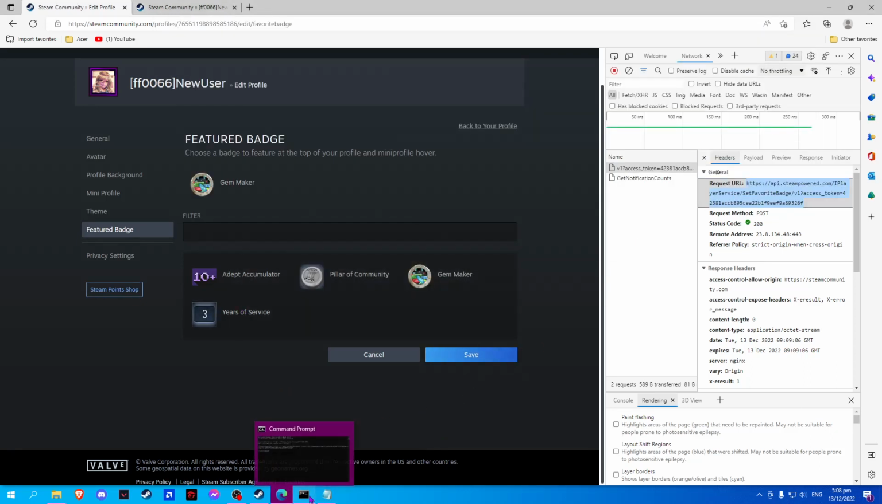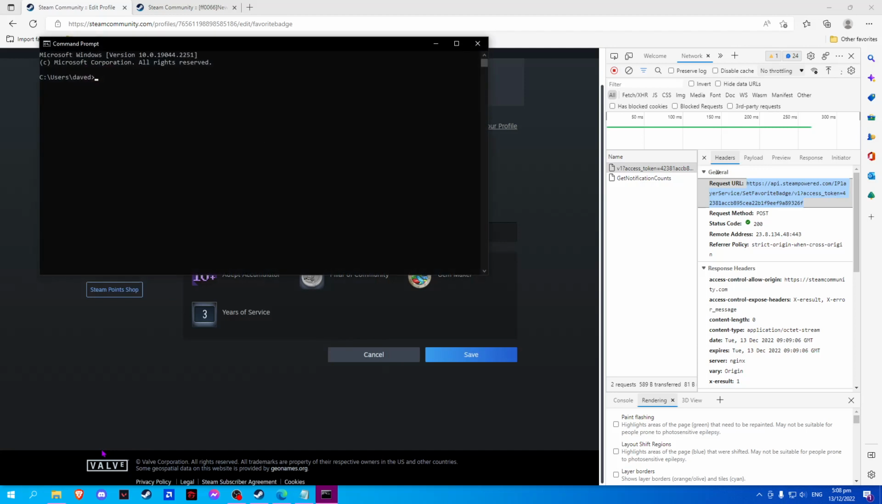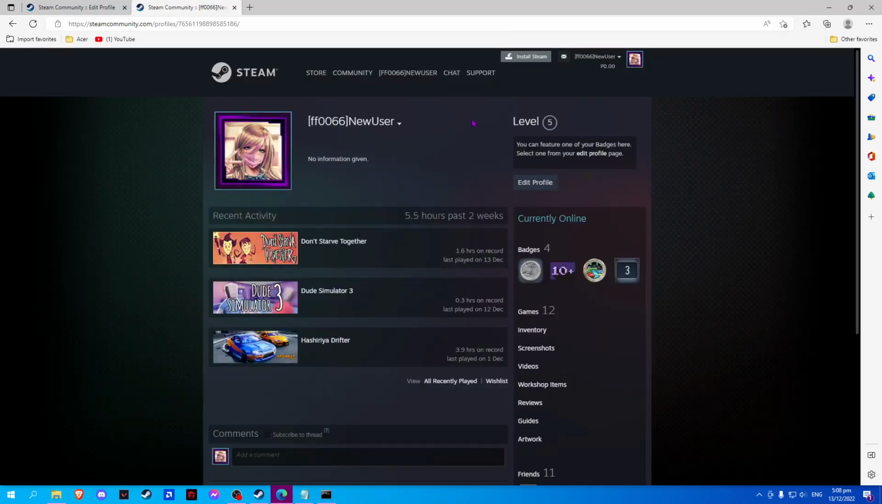and open command prompt. To do that, you just have to search and type cmd. Now paste the code and the URL and press enter. So you can see you have successfully removed our Steam profile badge.